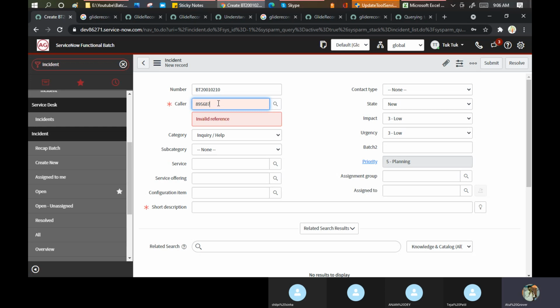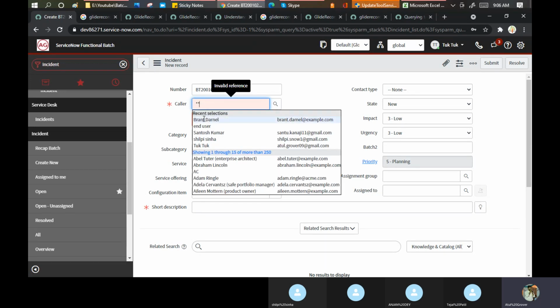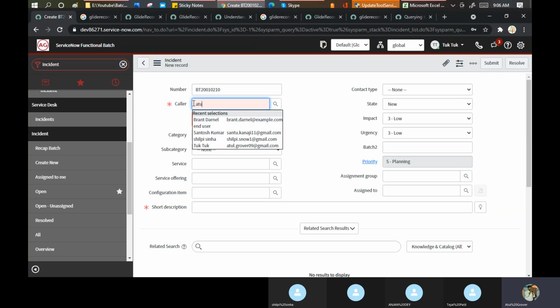Got the point here? The only thing left is how to implement that solution. You are noticing that it is showing the name or the email ID. You can search by anything. Let me search by Atul.Grover. Both ways I am able to search it. Then why should I not add one more parameter here, my employee ID? It is up to my customer. They want to search by the name, by email ID, or by employee ID, up to them.